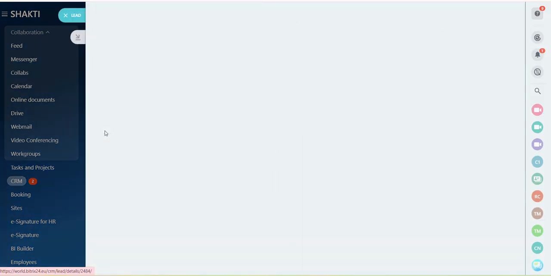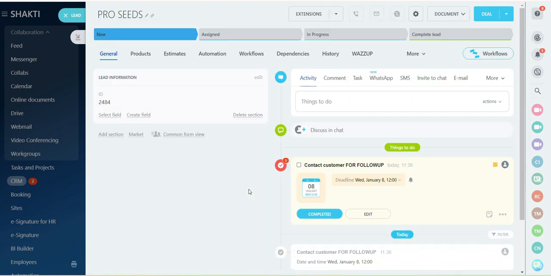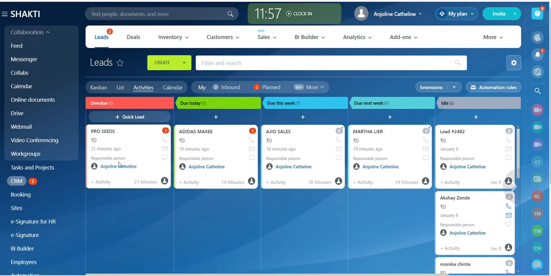We simply open this lead. Here you can see the deadline for this activity, that is January 8. So for this, January 8 is the overdue date. That's why it is appearing in the overdue. These are your missed deadlines, tasks or meetings that were scheduled but not done on time.